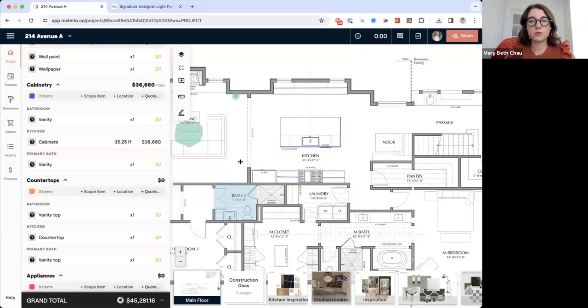So again, this is a loose estimate. This is kind of a general guess, but this is gonna make you very prepared and sort of agree on a budget.